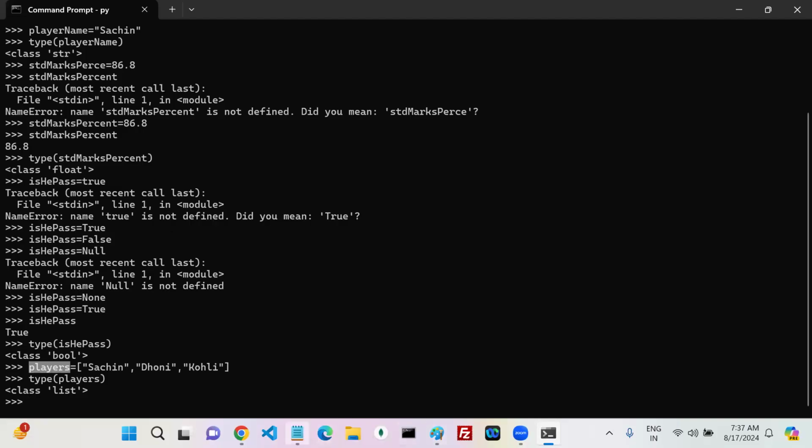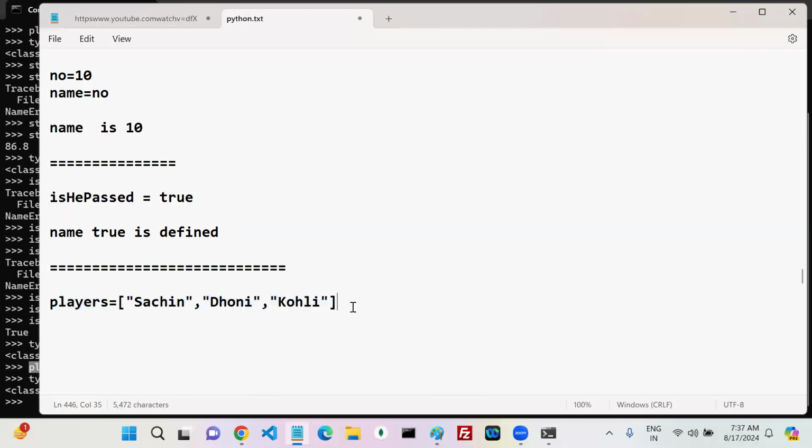Not only list, there are some other data types also to represent multiple players, that means multiple values with a single variable. There is one more. My players is equal to Sachin, Dhoni, and Kohli. It's a kind of array, but there are some differences.